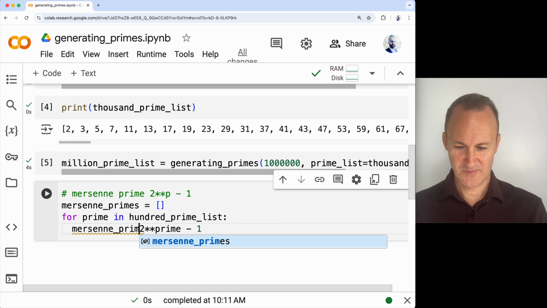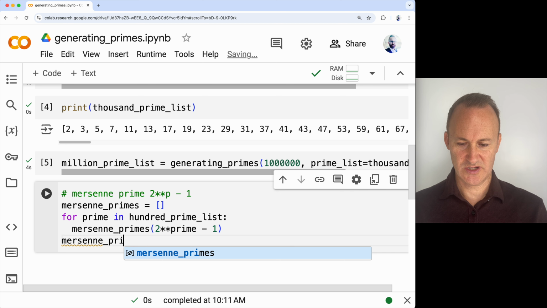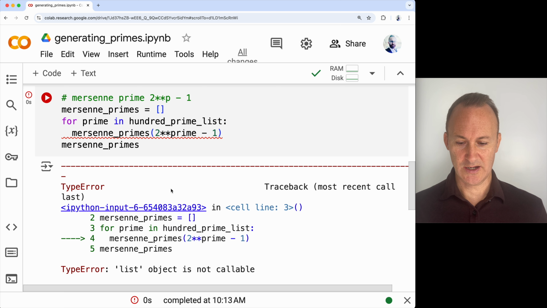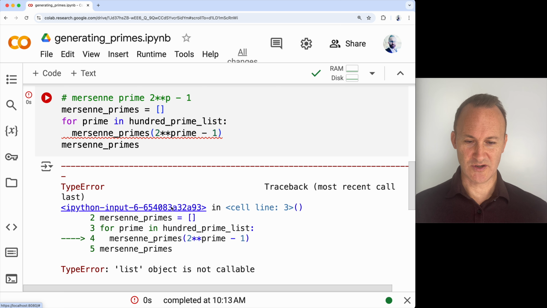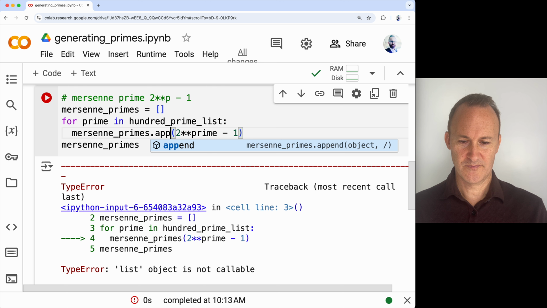Now, I'm wondering how Python will do with these large numbers. Well, let's find out. Let's just try them all, and then we'll have a list of potential Mersenne primes here. Okay, I got an error, which is great. Errors are awesome learning opportunities. It says list object is not callable. It's pointing to the list area, and I can see that I left off dot append. So we'll run the code again.